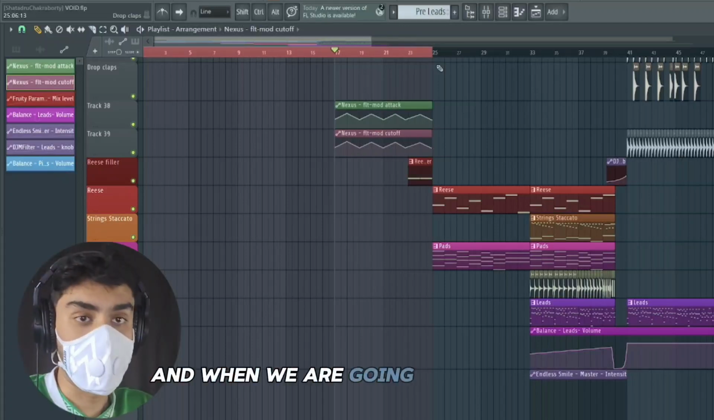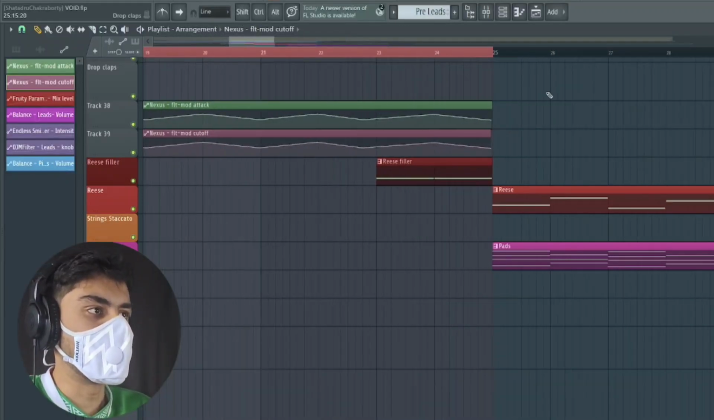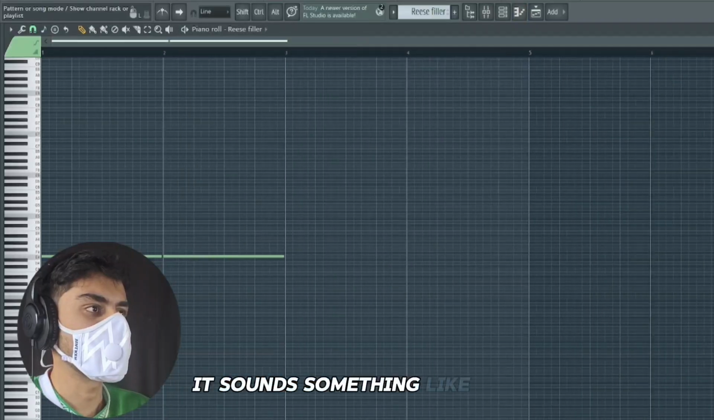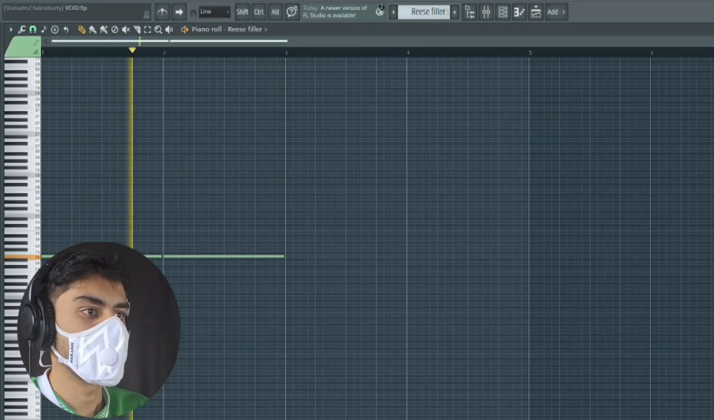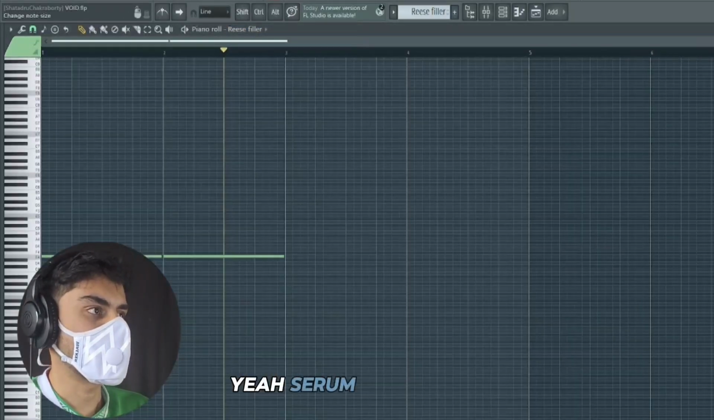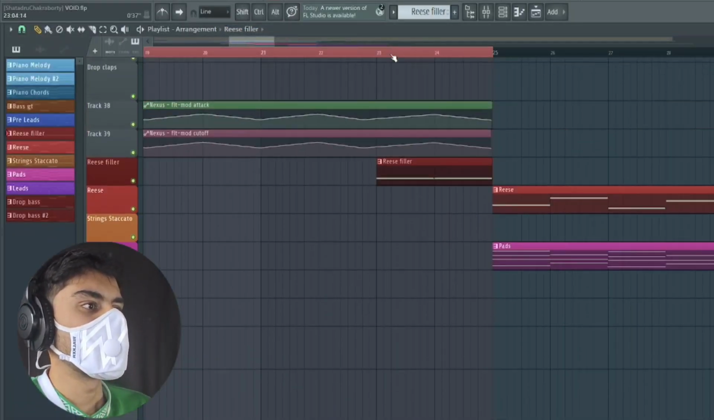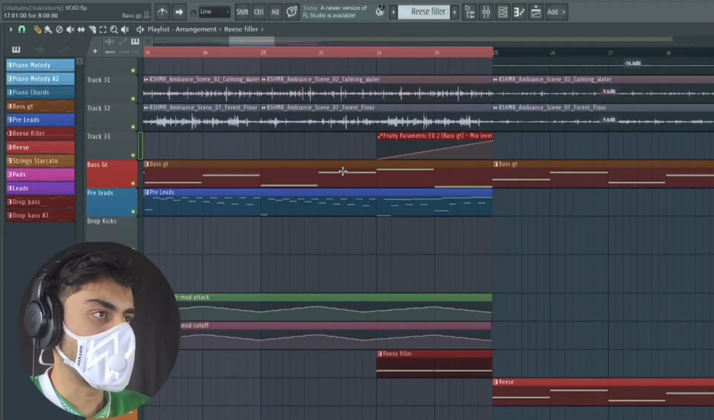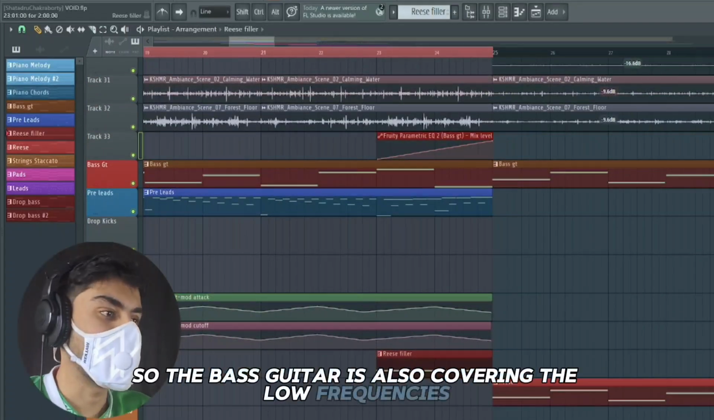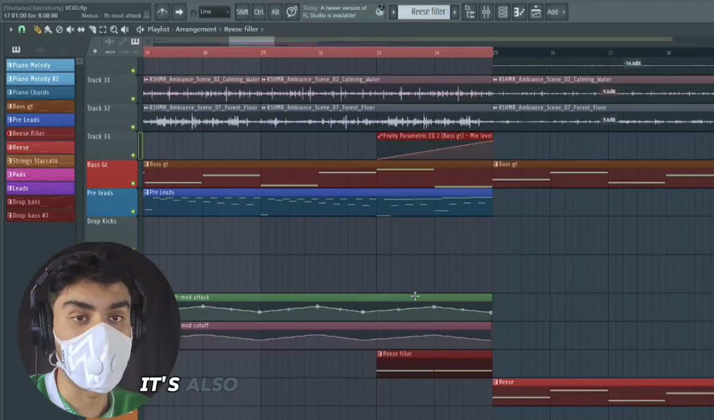And when we're going to the verse section of the song, there's this Reese filler which I'm using. It sounds something like this. For this, I believe I've used Serum, this preset, and I have put it right here. And also the bass guitar was playing, so the bass guitar is also covering the low frequencies, as well as this Reese, which is also going in the low frequencies.